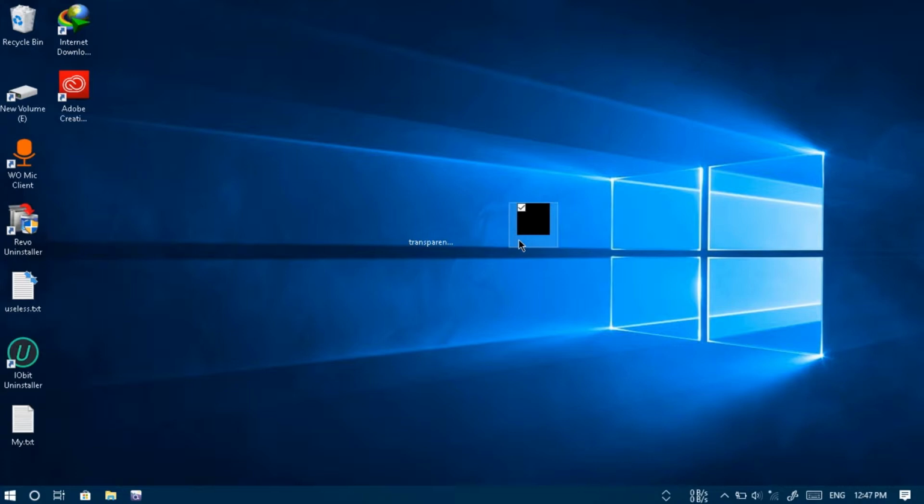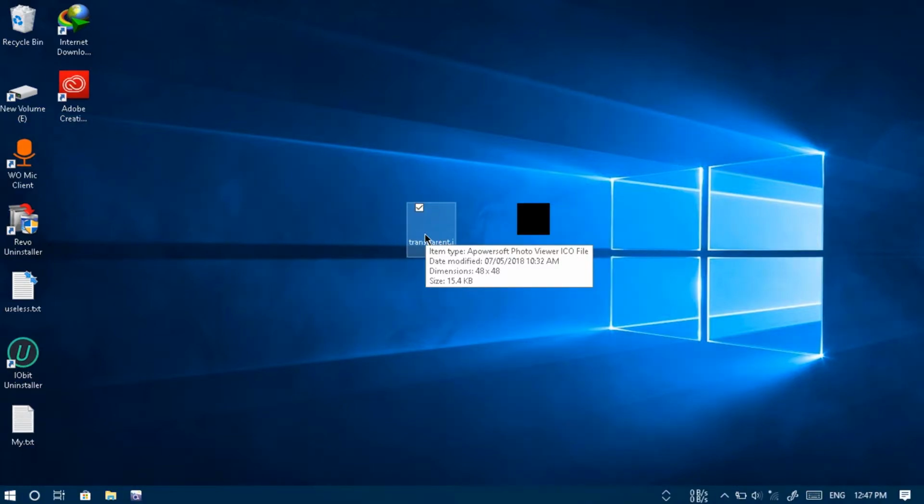So today we are going to fix this black icon, which is very annoying while creating an invisible folder, by using just a simple file icon, which is obviously transparent. I have given the link of the transparent icon. You can go to the description and just download it from there.